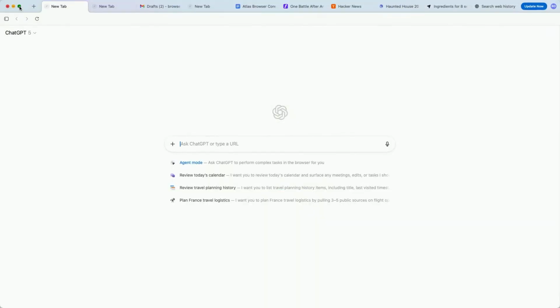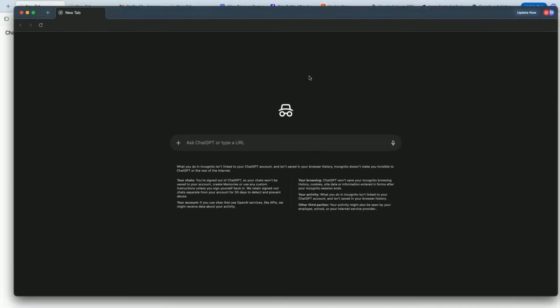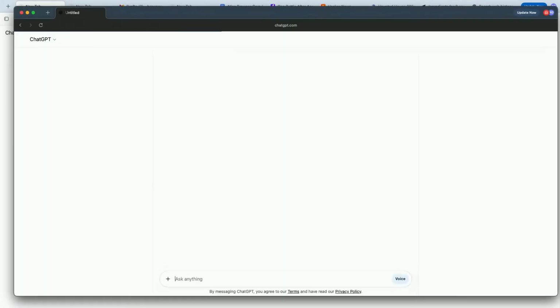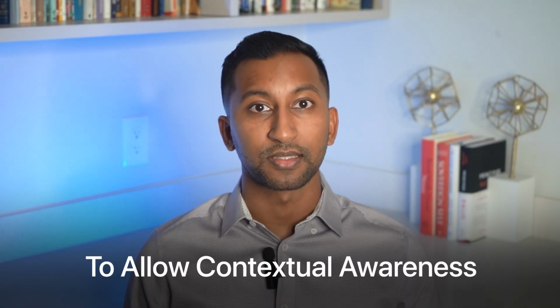To begin using ChatGPT Atlas, users can visit chatgpt.com/Atlas and download the application. After installation, logging in with an OpenAI account provides access to the same features available in ChatGPT. During setup, the browser asks whether to enable browser memory. This can be turned on to allow contextual awareness or kept off for privacy.